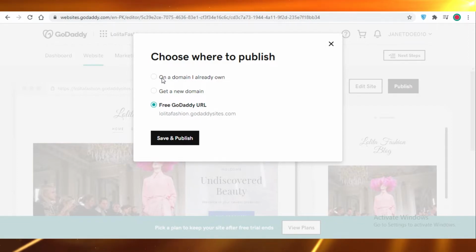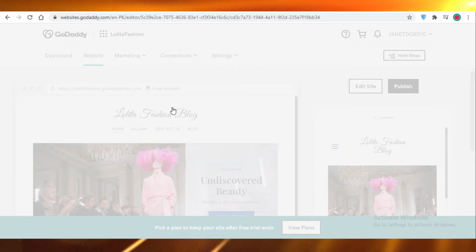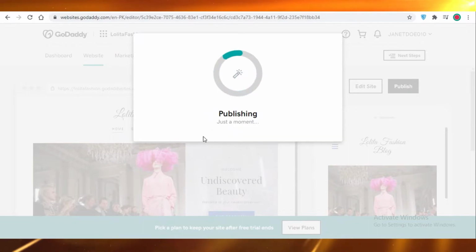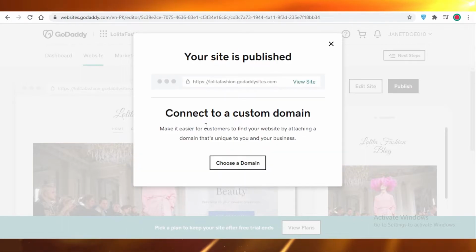So you can use a domain name that you already own. You can get a new domain name, so you will have to purchase that, or you can go with a GoDaddy free URL. So I'm just going to go with the GoDaddy free URL because it's pretty simple and easy. And if you're just starting out your e-commerce store, you might not want to start buying your domain names because that's just extra money when GoDaddy is going to provide you that service for free.